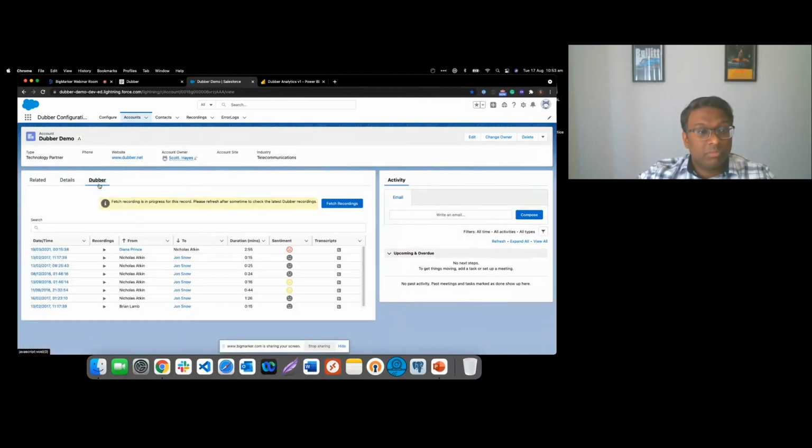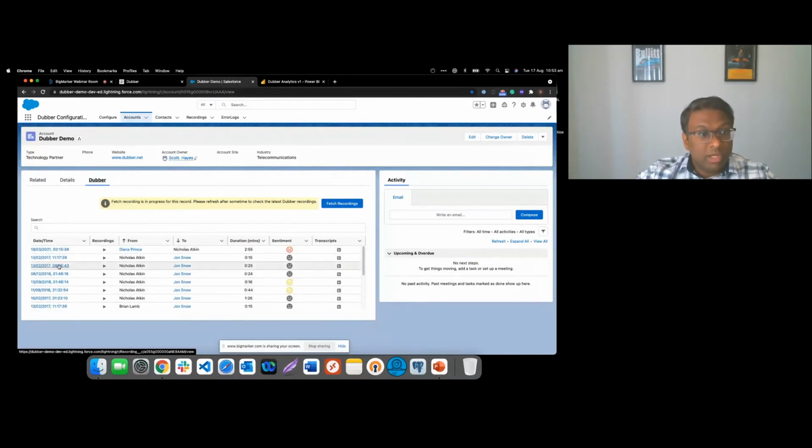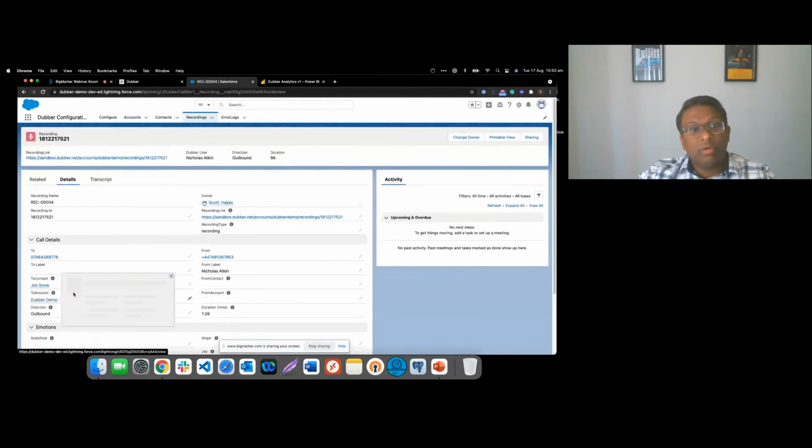So you click on Dabber, and what do you see? So you get to see all the call details, right? So you get to see the date and time, the recording, the CTI data, like from and to information, the duration. And if you have AI, you also get the sentiment and the transcript. So let's see what happens when I click on this particular link. So it directs me to a different page. So if I click over here, I can directly go and listen to the call from the Dabber portal. So it's still secure.